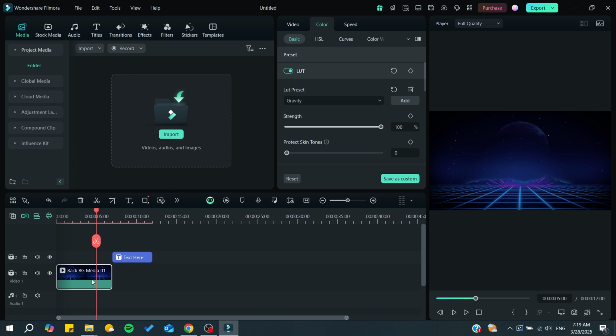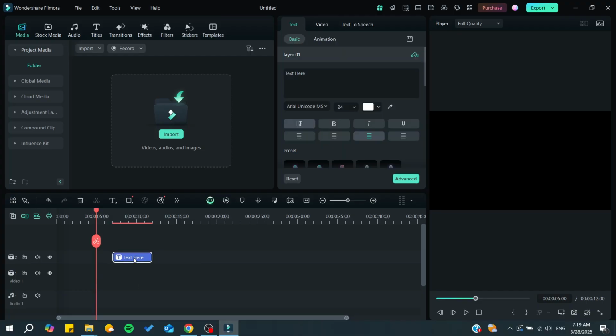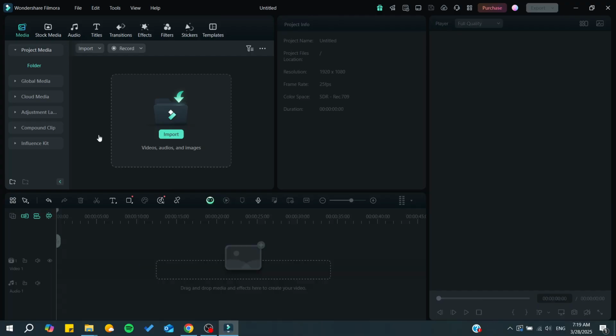In today's tutorial, I'm going to show you how to use Filmora to edit videos. So basically, make sure to watch the video to the end and follow these simple steps.